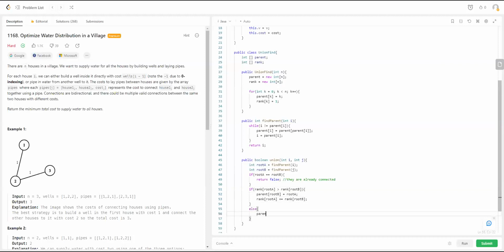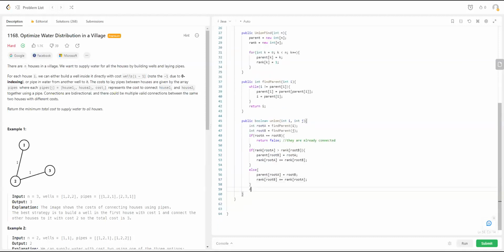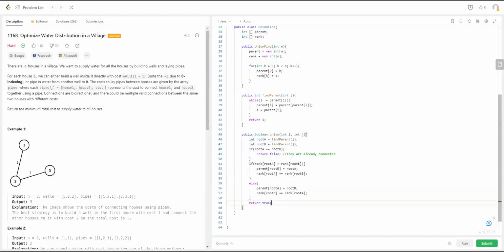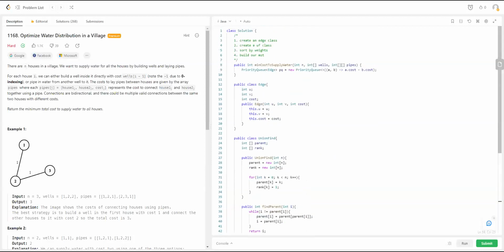Else, do the opposite: root A set to root B, and then the rank of root B is increased by the rank of root A. Okay, so once that is done, we return true. We've connected the components successfully. They weren't already connected. So that's done.